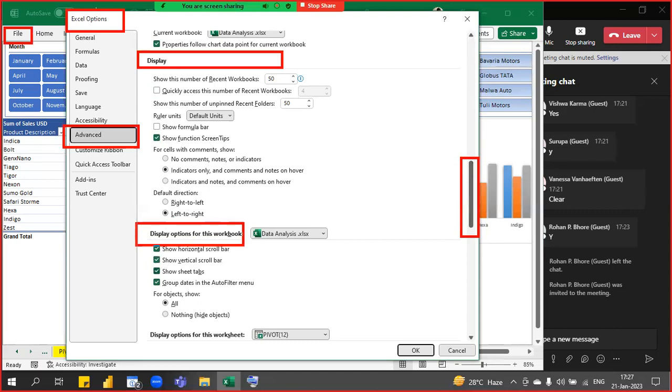And within that subsection called display options for this workbook, the option name is show sheet tabs. This option is to be deactivated. And finally, the moment you click OK, it will do the job for you. Kindly check it out. Is it operating?